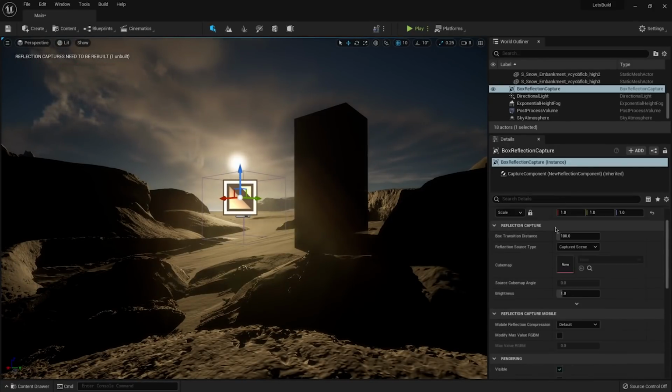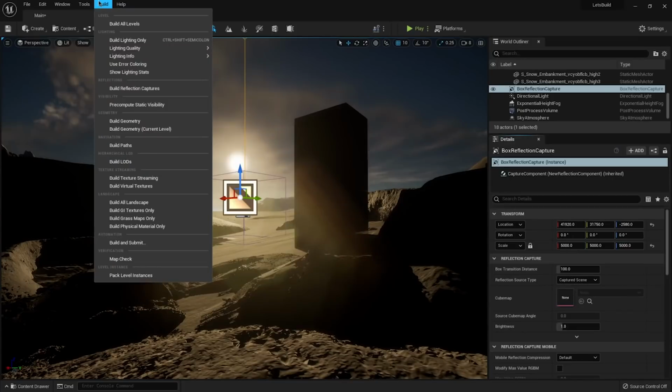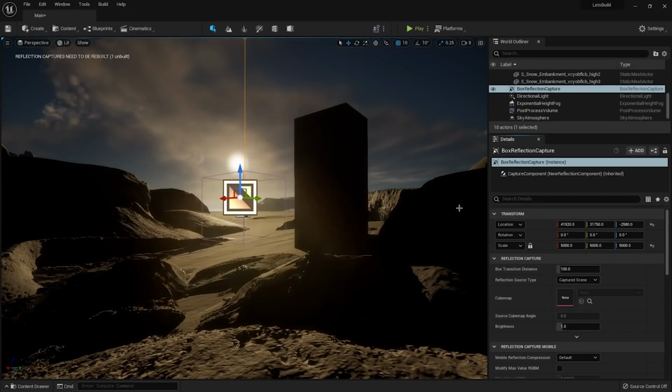And then if I scroll up in my details panel, make sure I have that selected. I'm going to come down to scale. And I'm just going to make this like 5,000 so that it really engulfs my scene here. Then if you look right here, it says reflection captures need to be rebuilt. And what that's going to do is basically give us some better reflections in our vicinity here. So if I come over to build reflection captures, this should only take a moment.